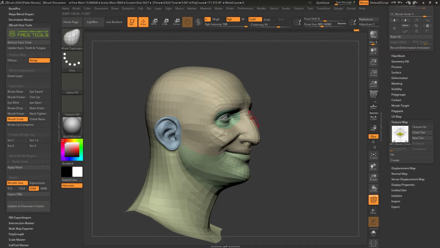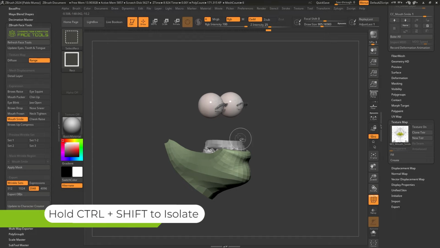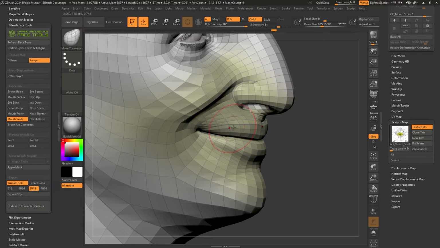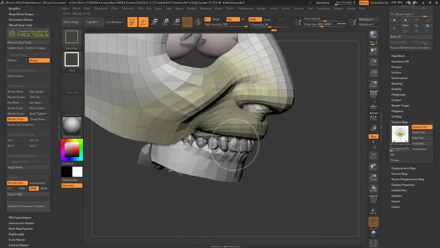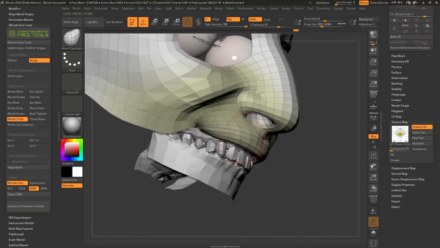You see it already comes with this polygroup, so it makes it really easy to hold Control and Shift and click on the polygroup to isolate it. That way you can work a little bit faster. Let me just turn this back on. I'm going to isolate the top area, so Control Shift and click on it. And I'm just going to push this down so that I can concentrate on this region right here.